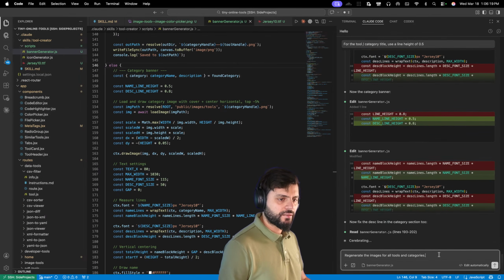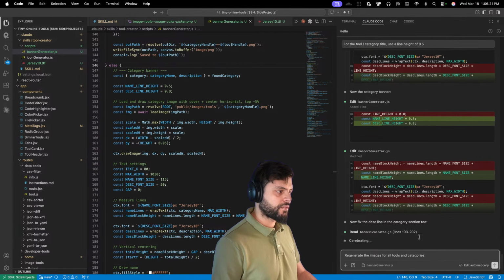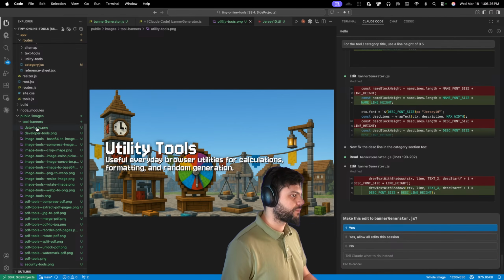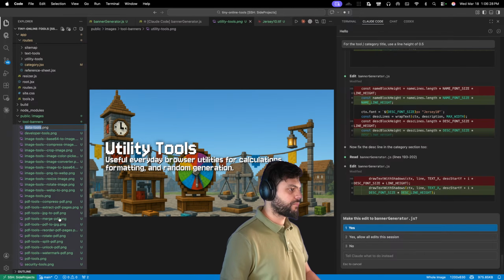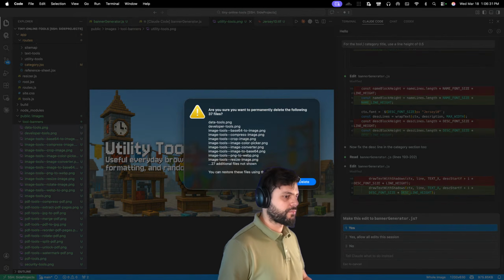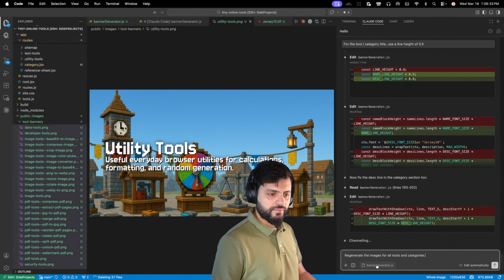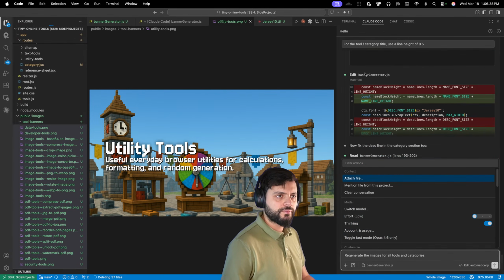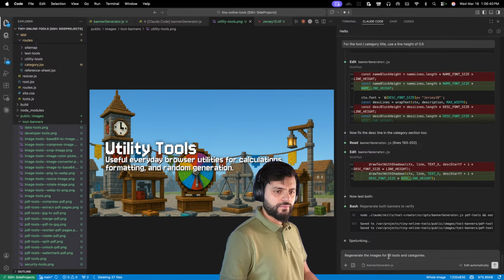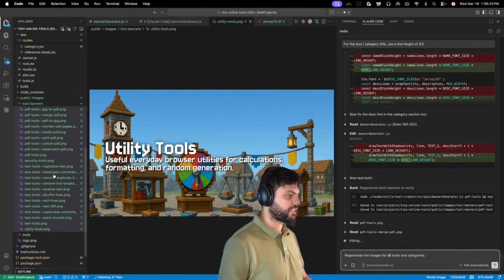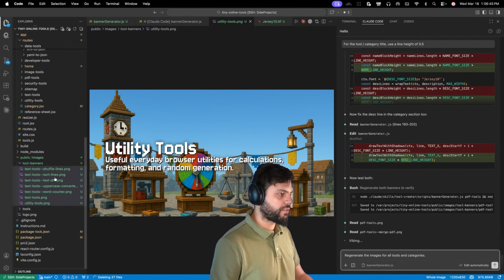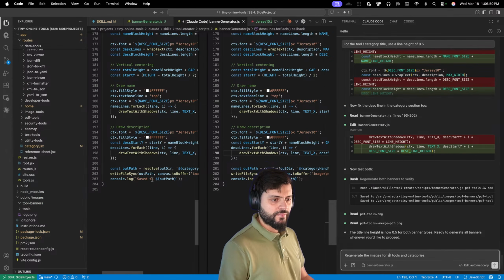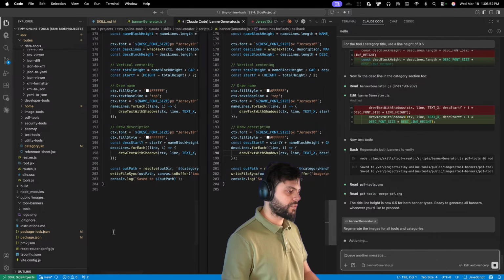Okay. I'm going to delete these files. We don't need them. We don't need a lot of effort here. Okay, it's regenerating them. Well, it's generating them, but okay.